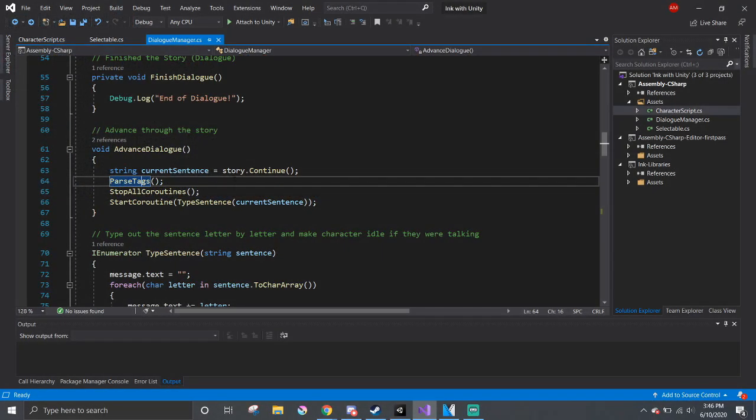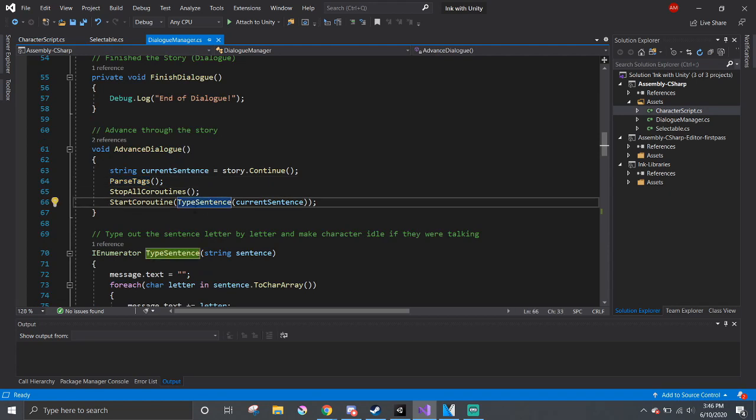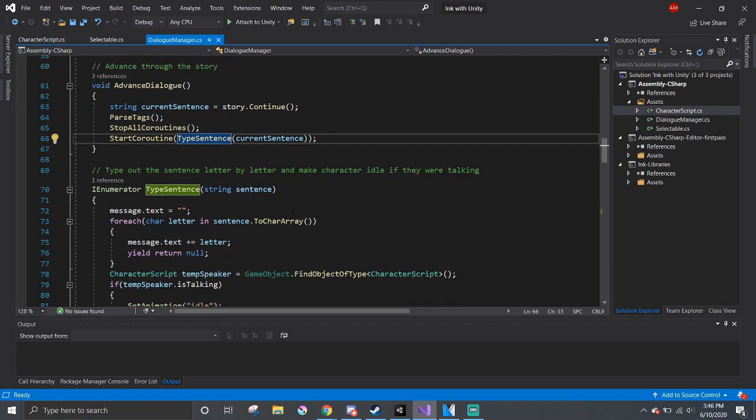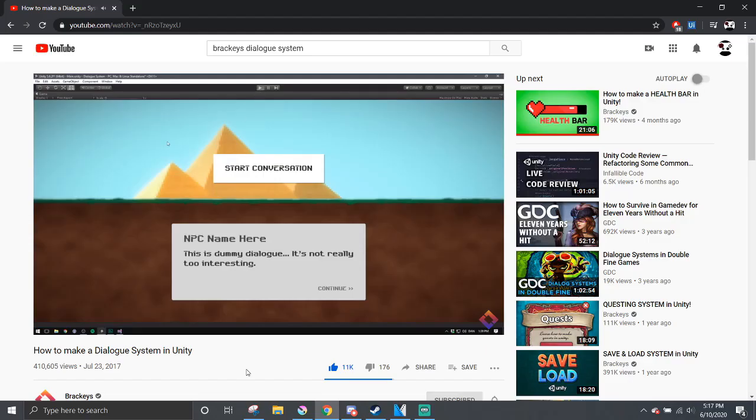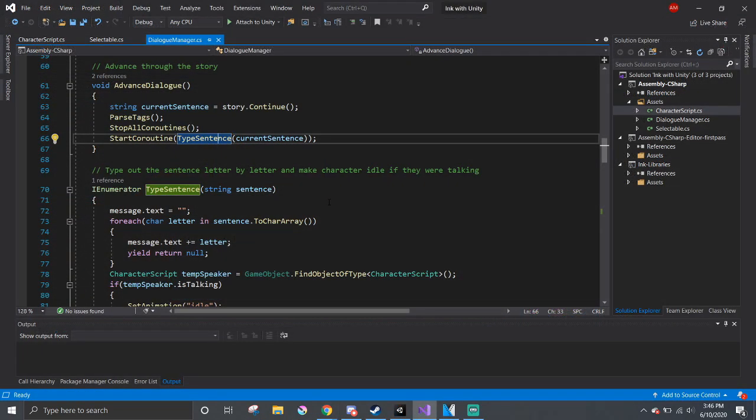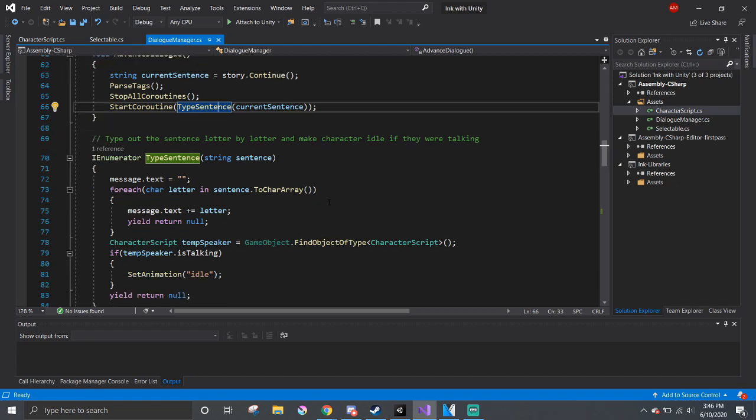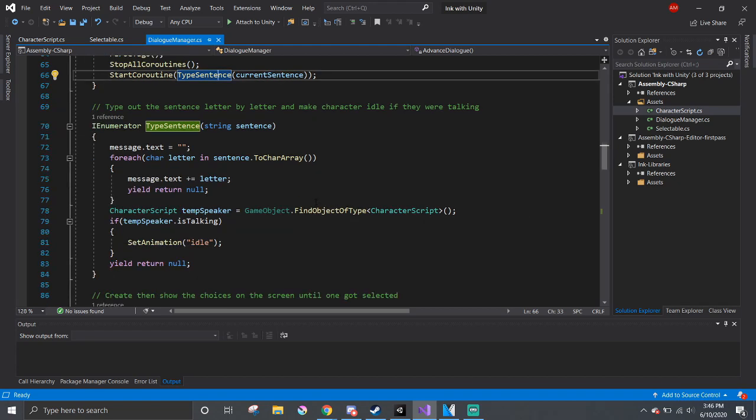Heading back to the advanced dialogue, the next step would be actually typing out the line in type sentence. Either now or before, you may recognize these function names, advanced dialogue and type sentence, from somewhere, and if you thought about brackets, then you will be correct. This script has a structure or flow like the one from his dialogue system video. I'll have a link in the description and on the video if you'd like to learn more about setting up your own dialogue system. So in type sentence, it types out the sentence letter by letter.